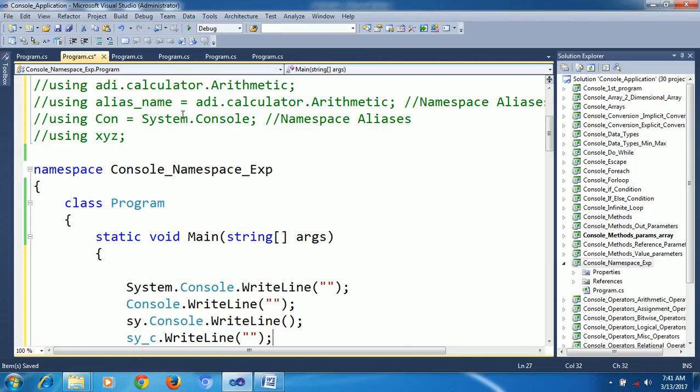Next, Console.WriteLine is a short-term name. We have already declared it up top using System, and based on that we are declaring. Next, for System we give an alias name and use it. Suppose you have big names, you can use aliasing and use that down below. Okay. These are all system defined namespaces.